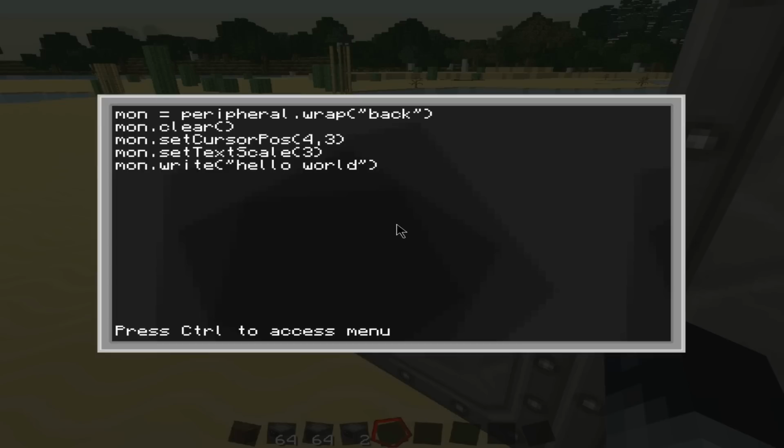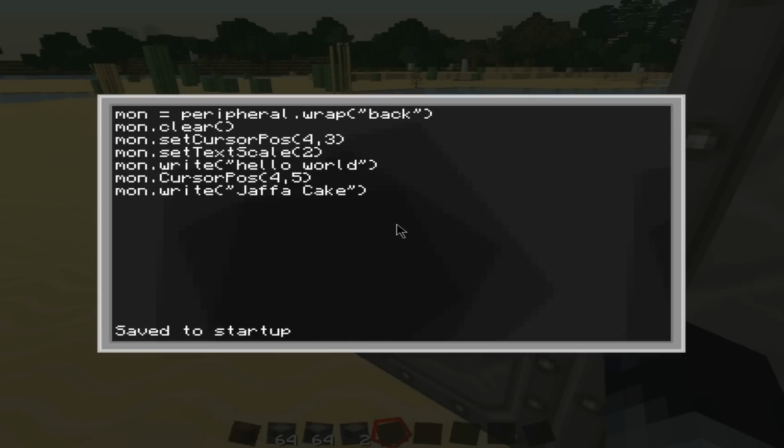We'll set text scale to 2. And we'll leave it at that. Okay, now what we want to do is write another line, so we don't need to change the size. We set the cursor position as 4, 5, so it's 2 below. And we'll get it to write, I don't know, Jaffa Cake. I like Jaffa Cakes, nice.